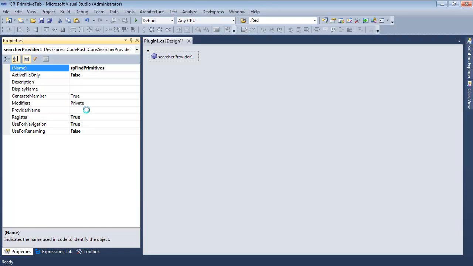Give it a provider name. Find primitives. That'll fill out the display name right there. And description: finds matching primitives.